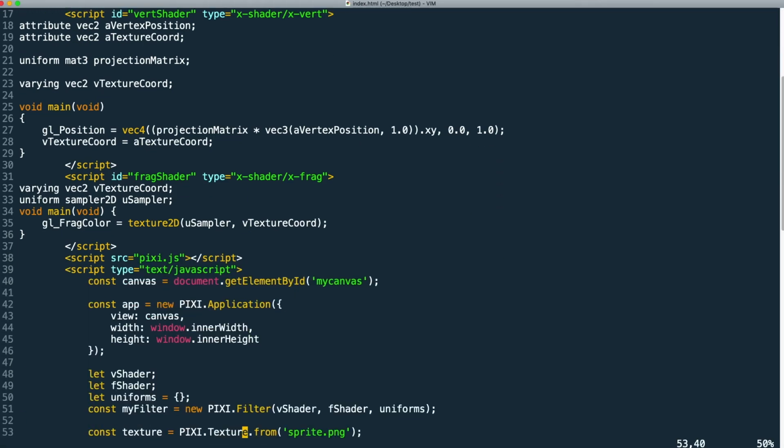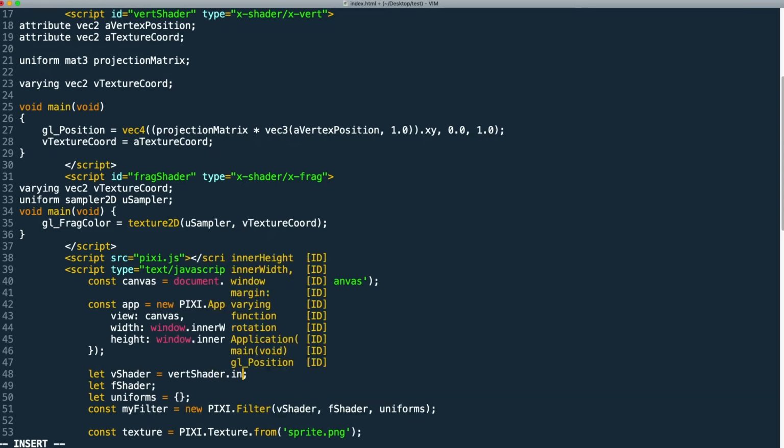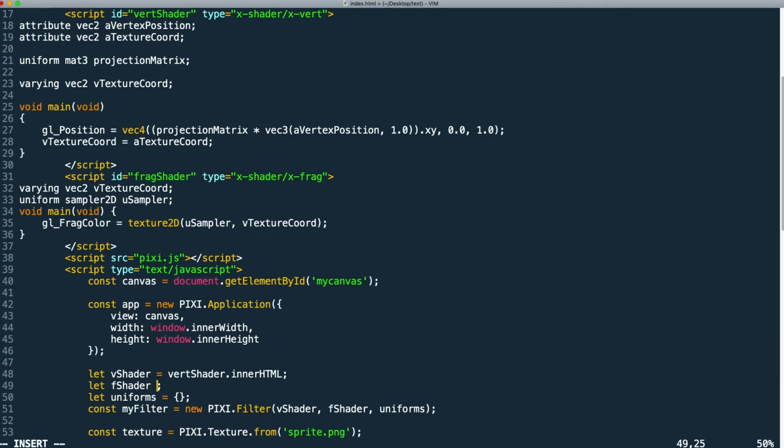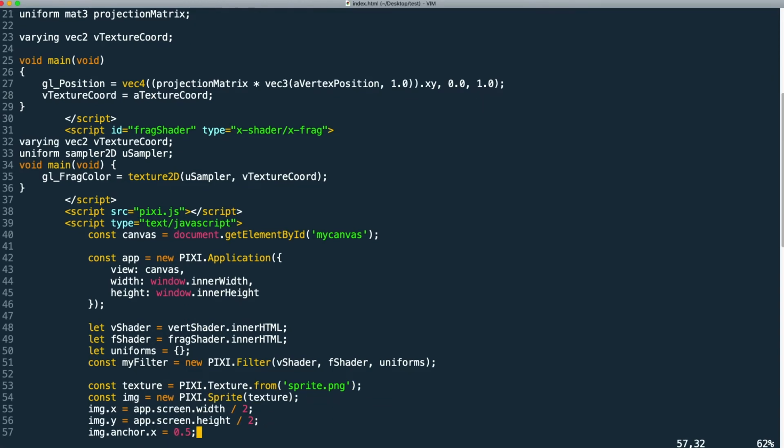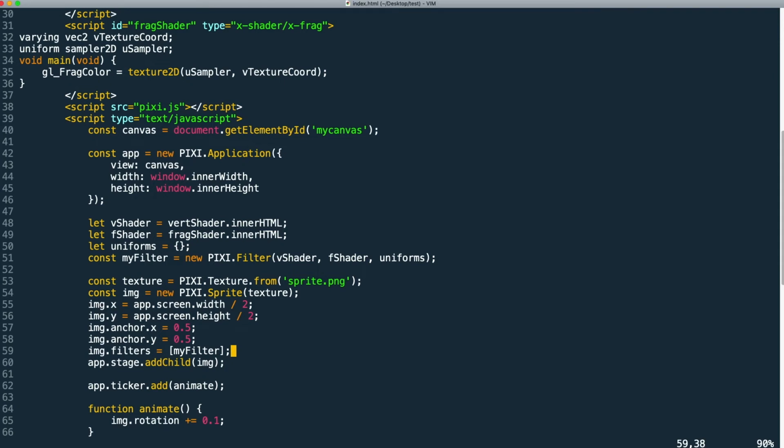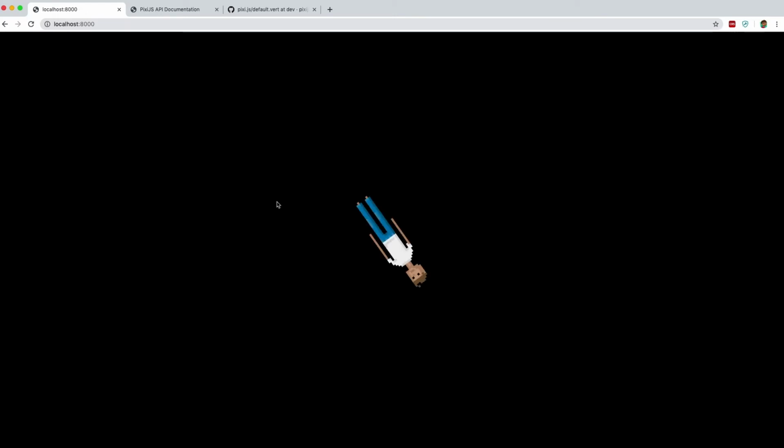Then we can define our vertex and fragment shaders based on the text that we used within those script tags. So we can say vShader is vertShader.innerHTML, and fShader is fragShader.innerHTML. Then we've got our uniforms and our shaders being passed in, and our filter applied to our sprite's filters. We should be able to test that out, and hopefully we get our normal sprite rendering exactly the way it should be. Our filter is actually applied here, it's just not doing anything other than drawing things onto the screen.